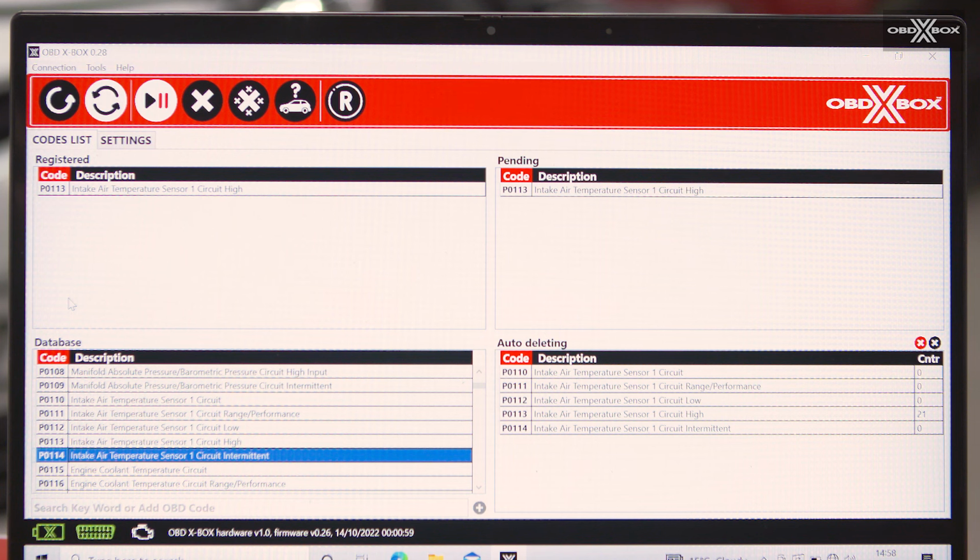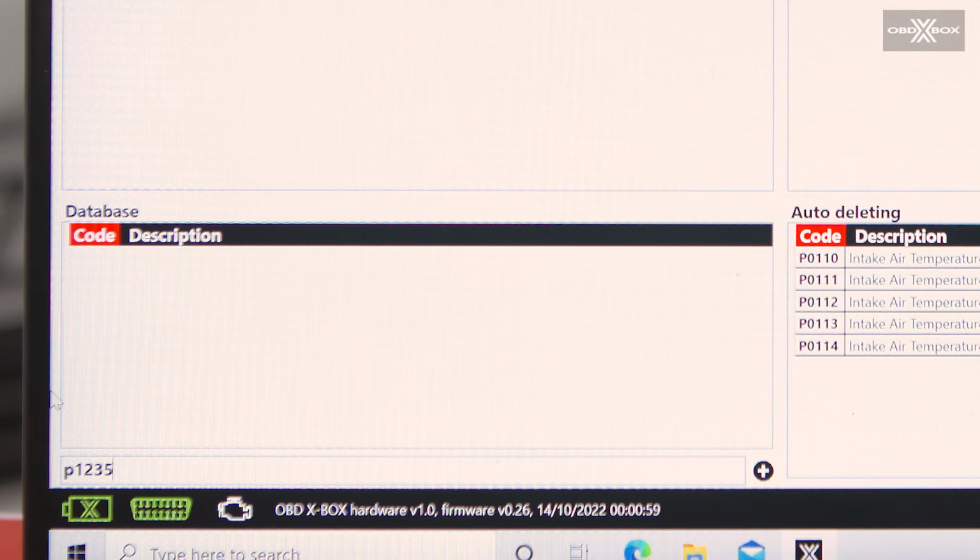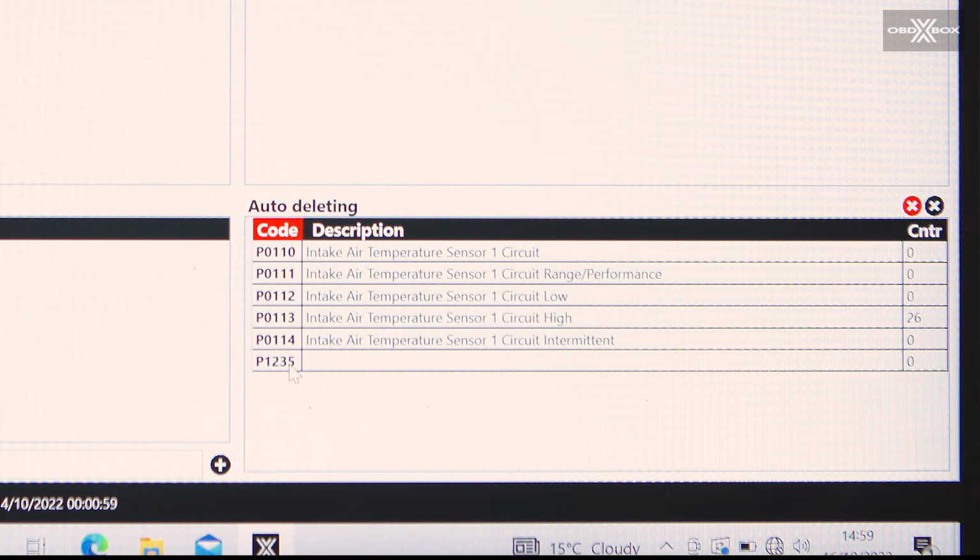It's important that you would use a manufacturer level tool to read manufacturer specific codes, because the OBD X box during the delete function will generally delete all codes, and you may delete codes that you haven't read with the OBD X box because they were manufacturer specific, and the codes that it's deleted may have been useful. If there are any manufacturer specific codes that do not appear in the database list, you can manually add them. Manually add the text in the box, click the plus sign. This will add this fault code into the delete list.